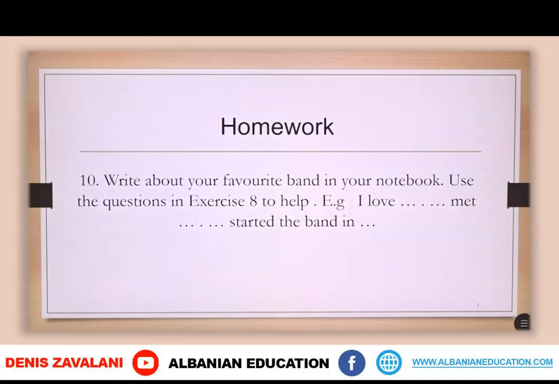Now for homework, you're going to pick a band or a favorite singer. It depends if you have a favorite band or a singer, and you're going to write the history of them. How did he or she start singing, and how did everything go in their music life? So try to find a favorite band that you have, or maybe a singer, that's your choice, and write it down in your notebooks. You can use Exercise 8 in the book to help you. So here are a few words on how to start, and do it in your notebooks as homework.